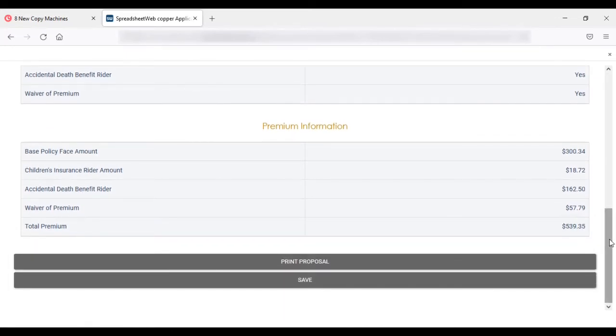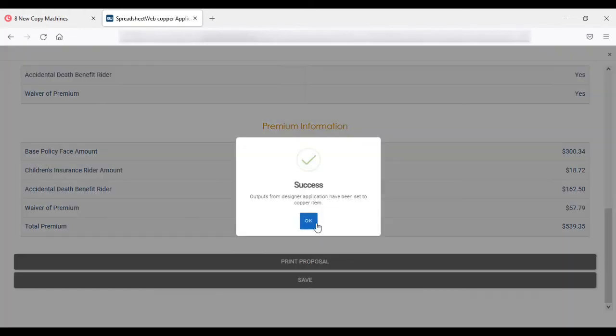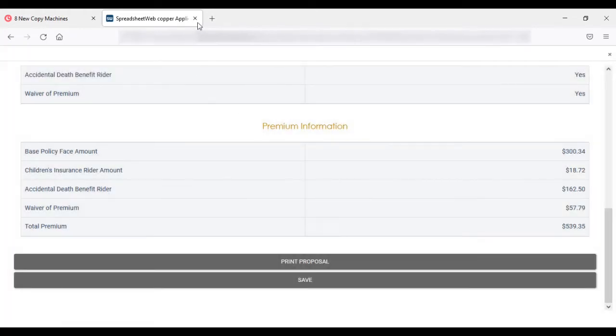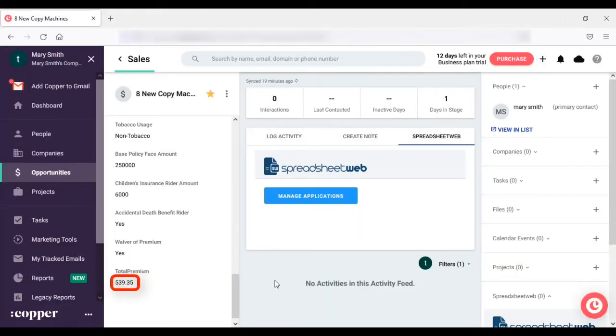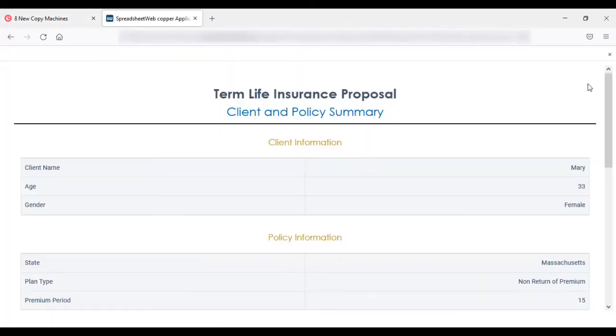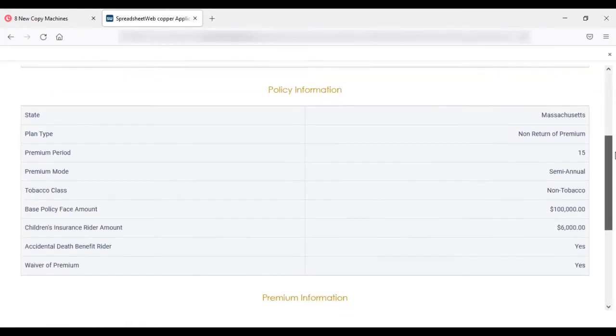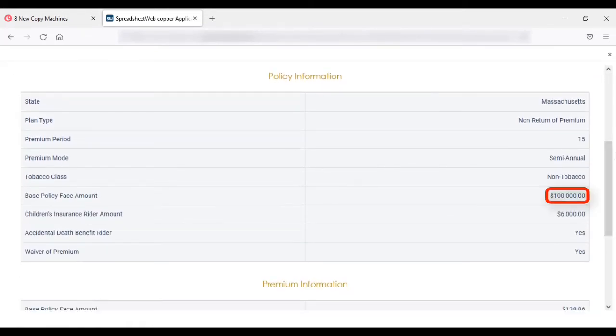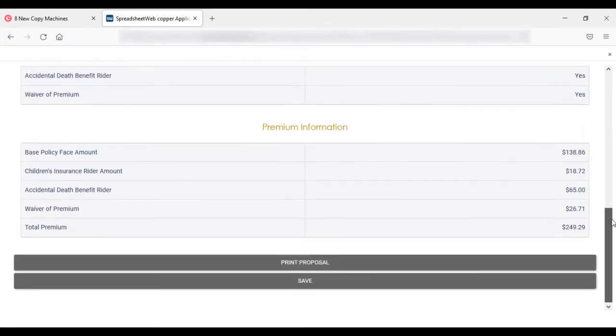Hitting the Save button will save it and the calculated total premium will be written back to the opportunity. You can always make changes. Let's change the base policy face amount, and when we run the application again, we will see the updated base policy face amount. Also, the calculations will be updated accordingly.